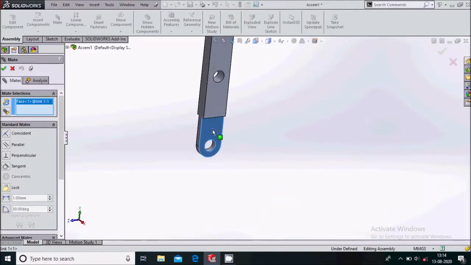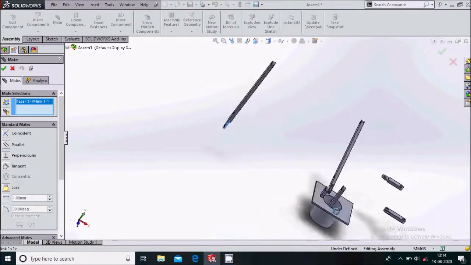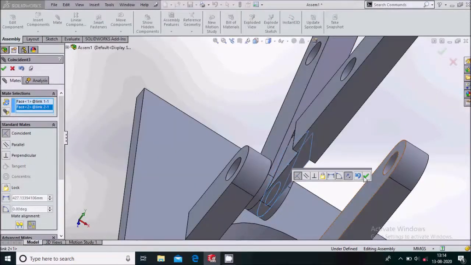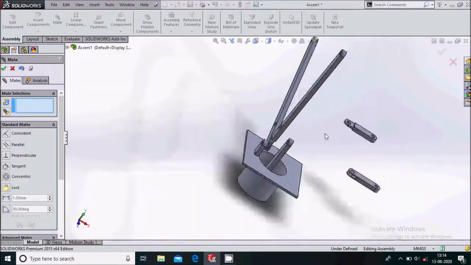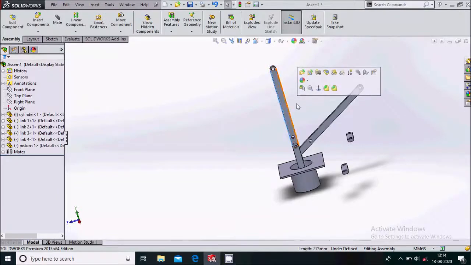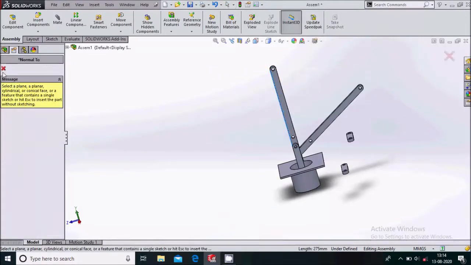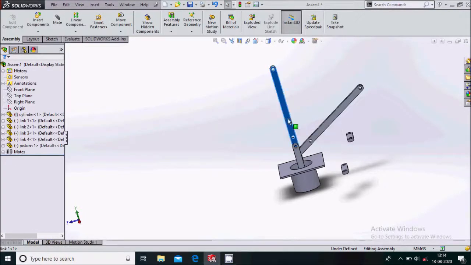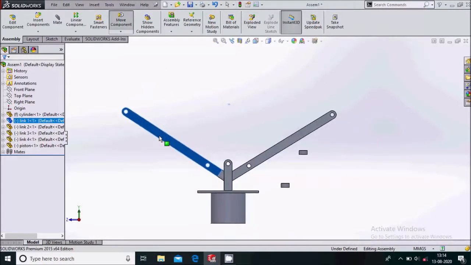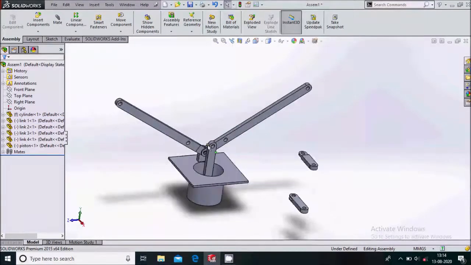Go for the mate and select this face with this face, coincident mate, and just make it normal to. Select this, make it normal to. Cancel. Select this, make it normal to, and we'll just rotate this to this side in this way, right?